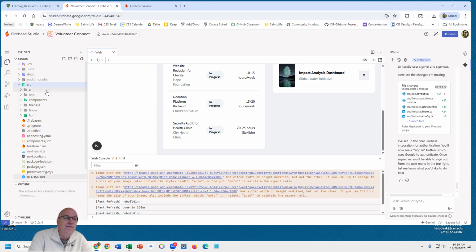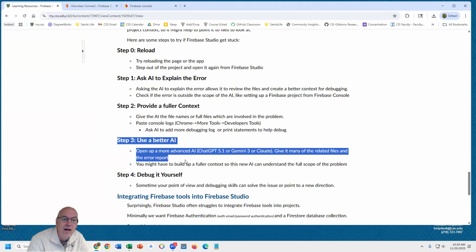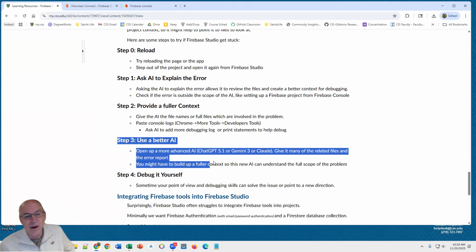Sometimes I'll just give it certain files so you can decide. In a perfect world, we're working in an IDE and then the AI can see all the files directly. But again, sometimes as a last resort, I'm switching to some other option to try to get some other ideas.